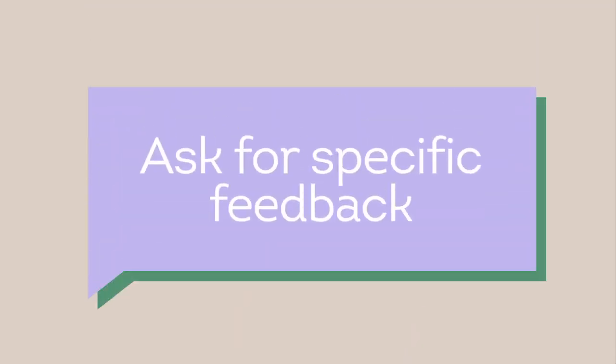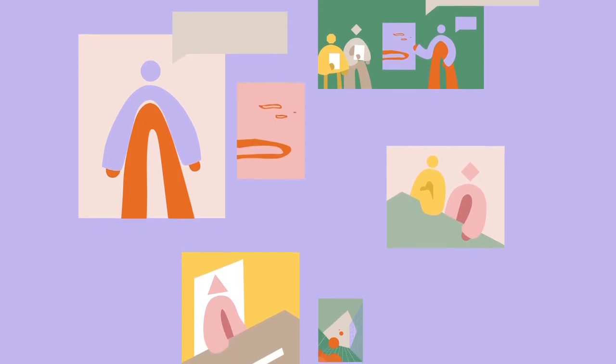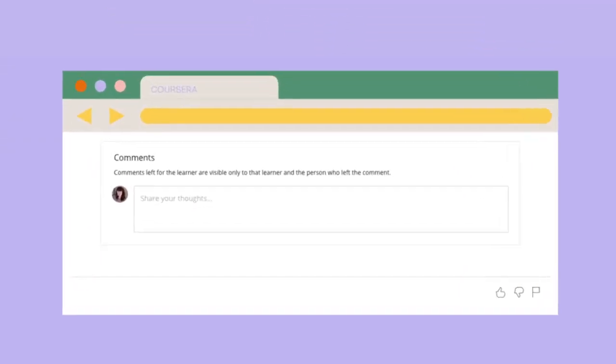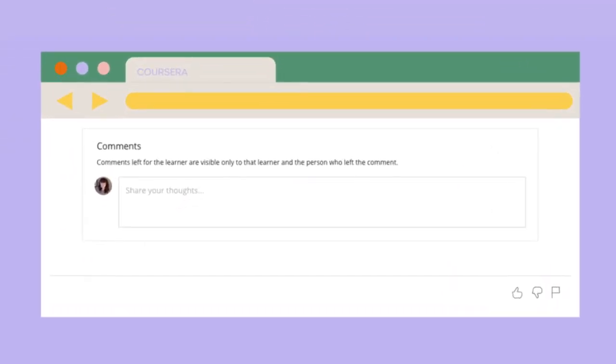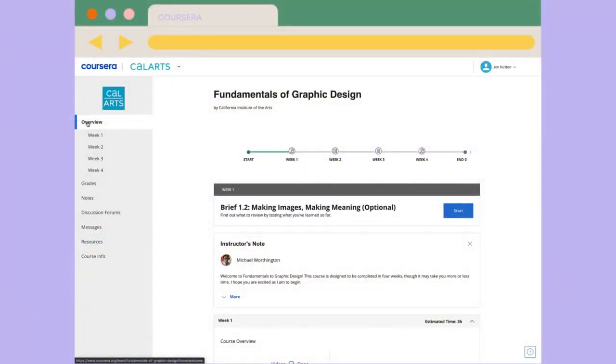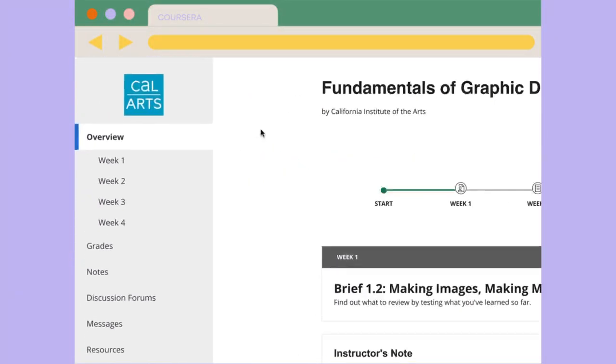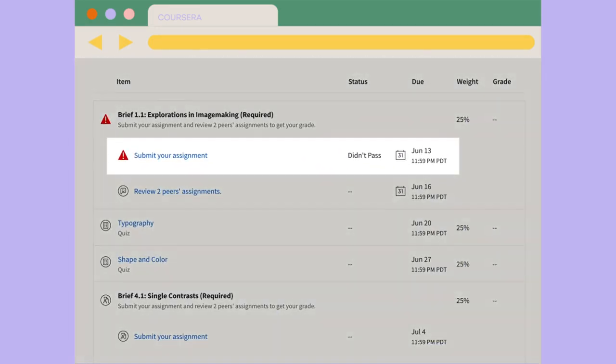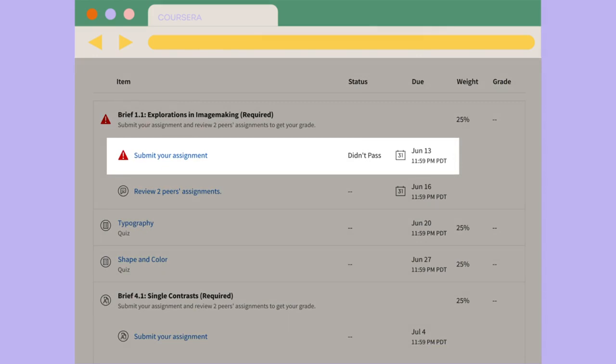Ask for specific feedback. Clarify what you need from your peers in your review. Where applicable, use the designated comment field to ask for specific feedback on your submission. Submit on time. Refer to the due date for submitting your assignment on the grades page within the course. If you're too early or too late, the peer review process may not work as intended.